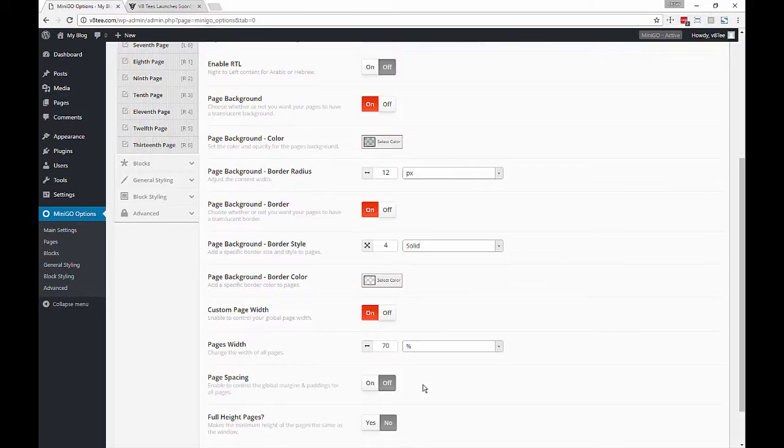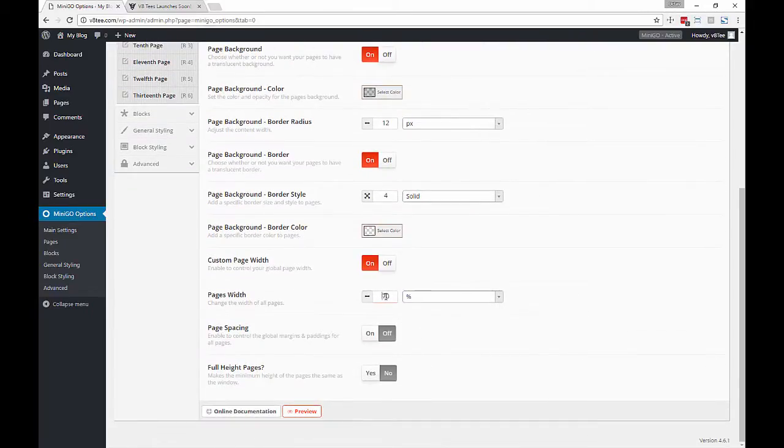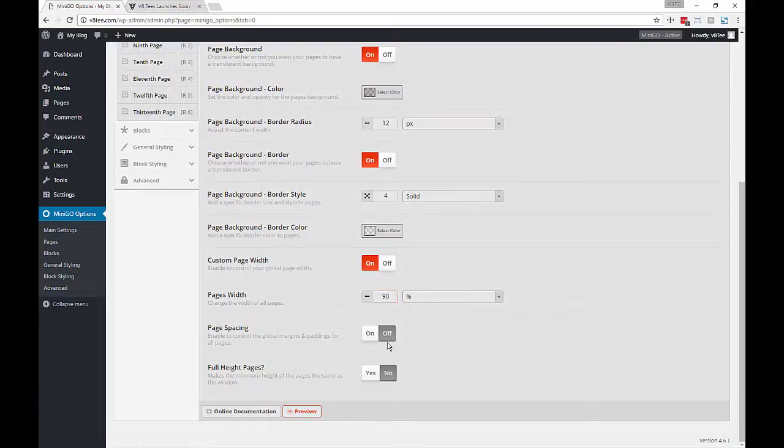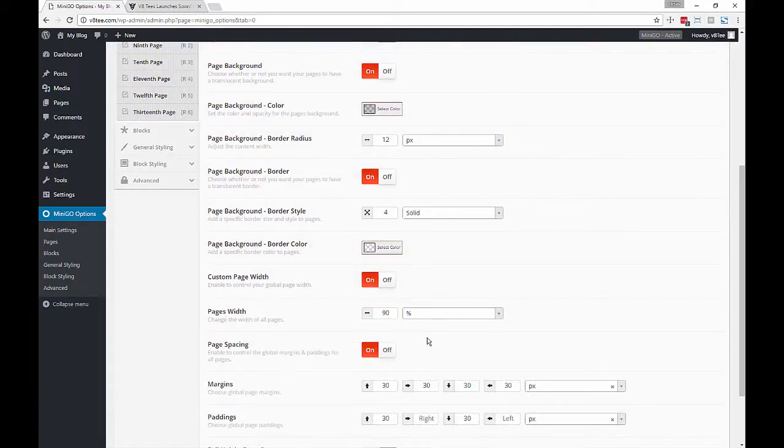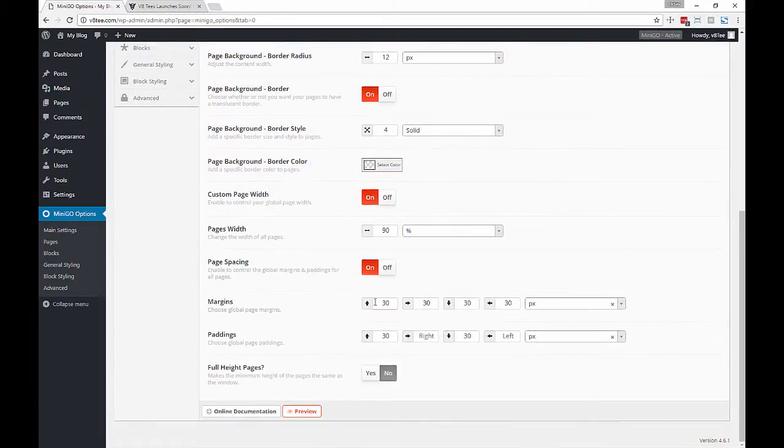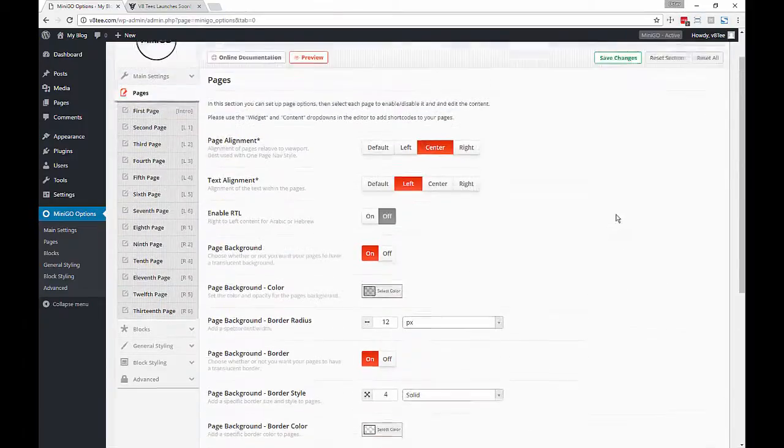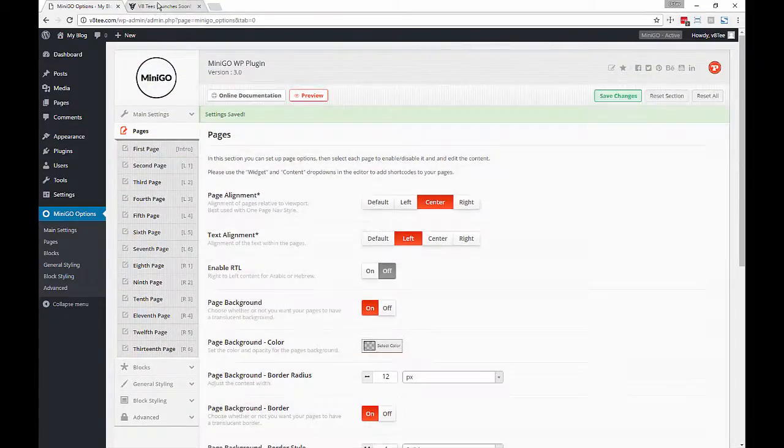Till then, let's try the custom page width. This controls how wide your content is. You can use percentage of the screen, or you can use pixels. For now, let's make it wider and take up 90% of the screen. And as I mentioned before, you can also control all of the page margins as well as paddings independently.